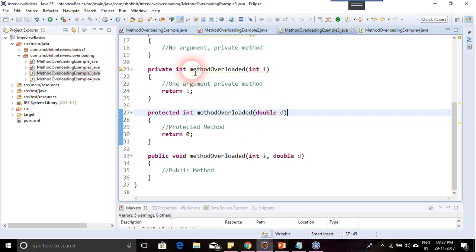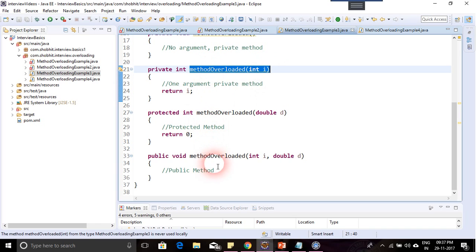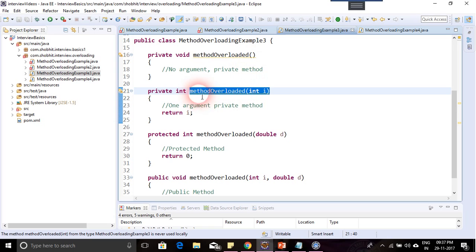So it compares only on this. See, in this example the number of arguments are different in all the methods. That's why this class will work.